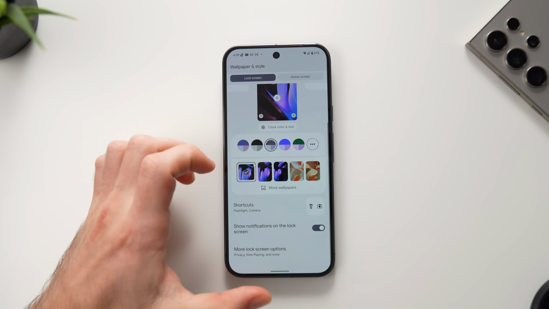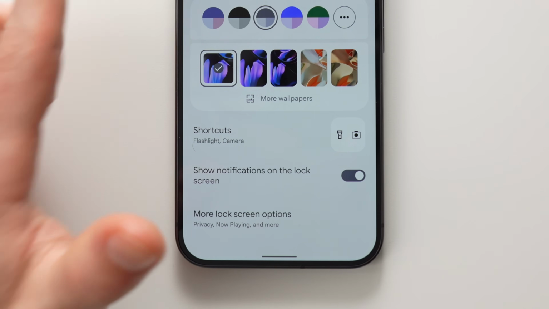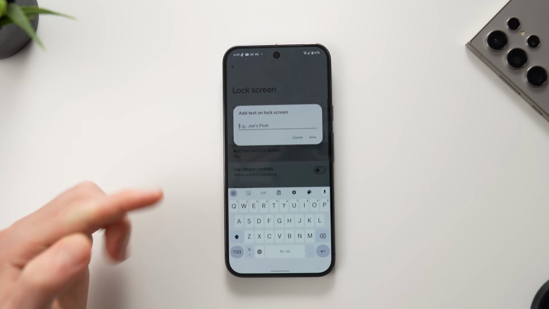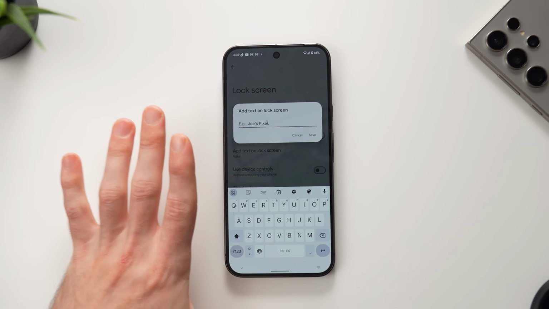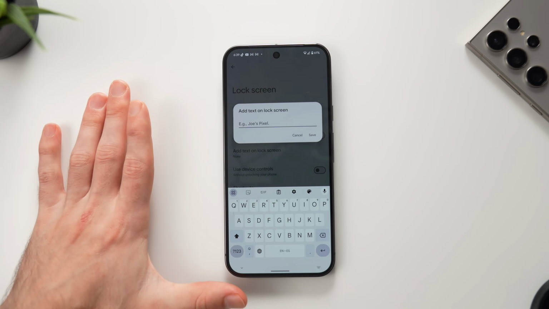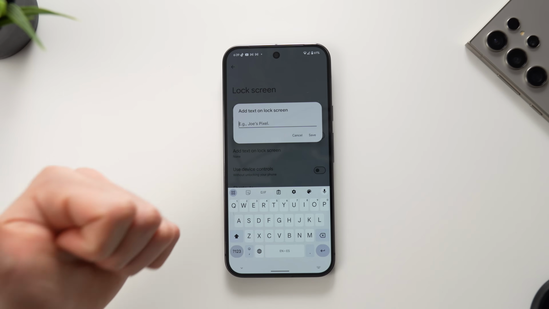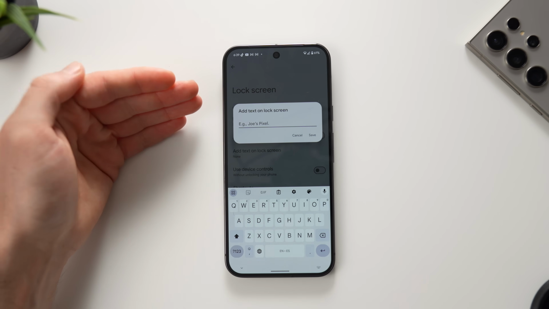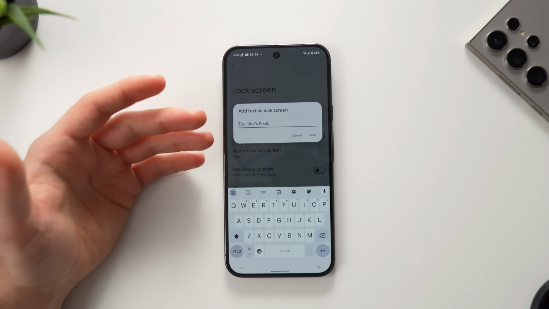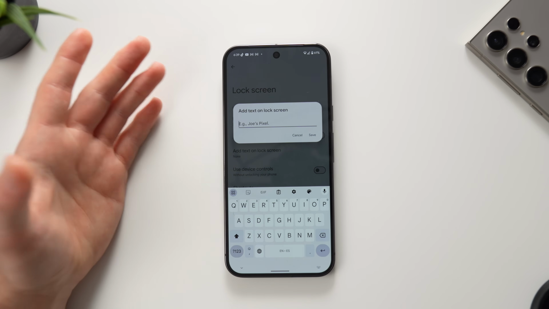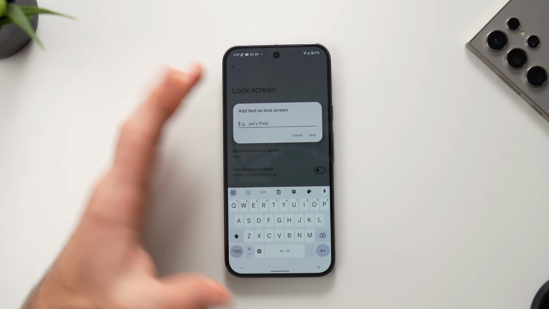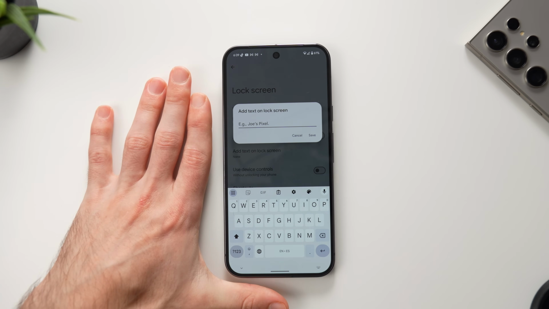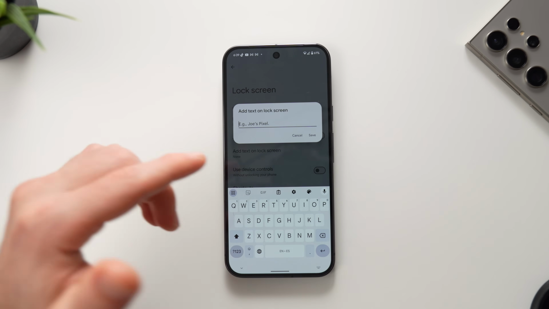Now, something very interesting and very useful is that if you tap here on more lock screen options and then tap on add text on your lock screen, you can add any text you want to your lock screen. So if you lose your phone, you can add your phone number, your email, or anything you want, so the person that finds your phone has an easier time retrieving the phone to you, the owner. Of course, it's not guaranteed to happen. If you get the phone stolen, the person is probably not going to pay attention to the text, but this is going to increase the chances of getting the phone back if you lose it.